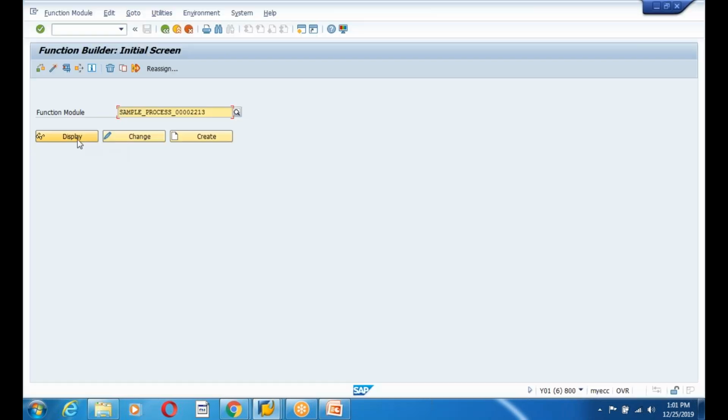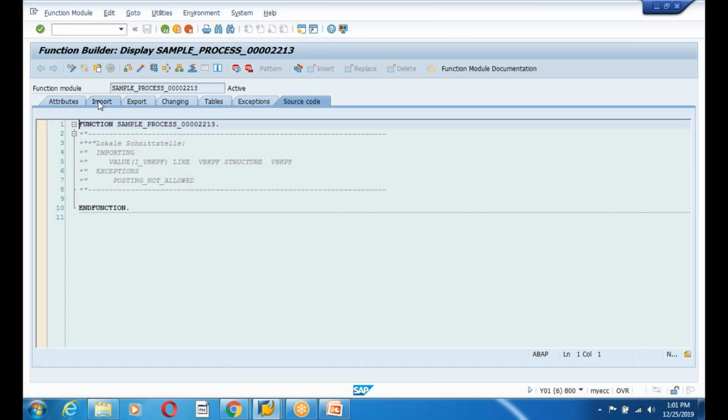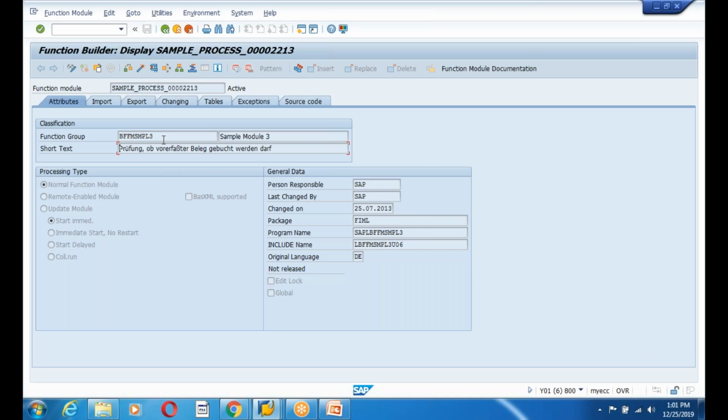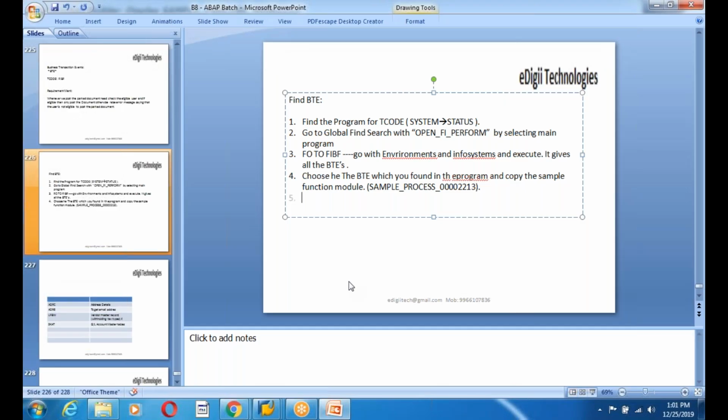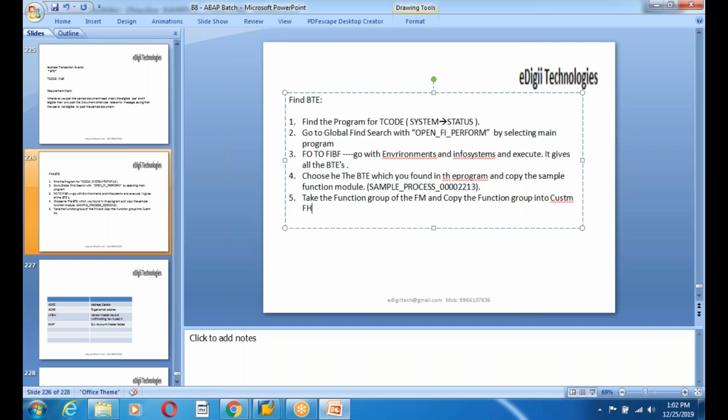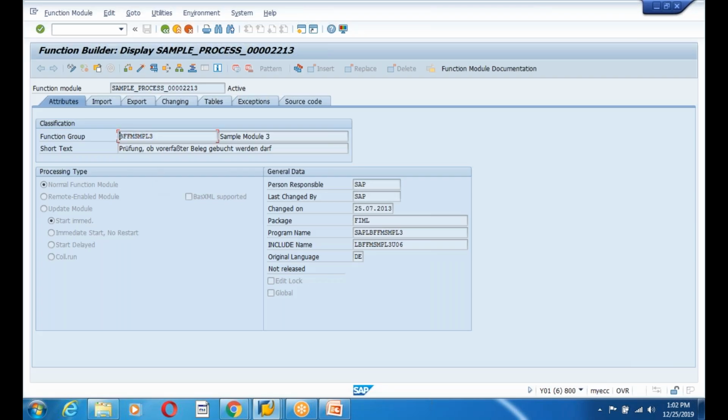Now go to the function module and take the function group of this function module. Okay, take the function group of the function module and copy the function group into the custom function group list. You have to copy this into the custom function group. Okay, take this function group. I'm taking this function group.